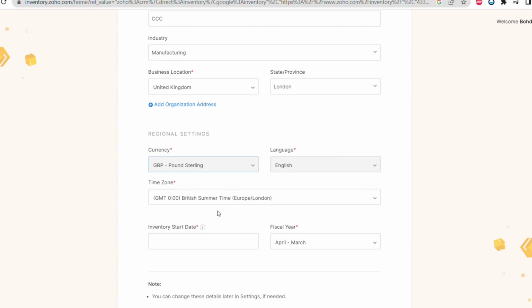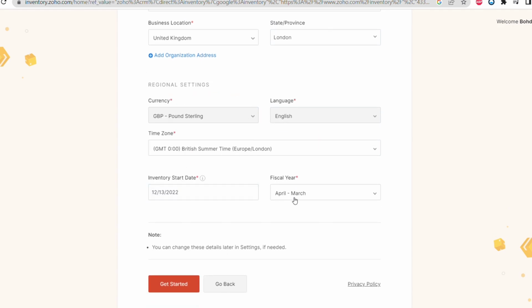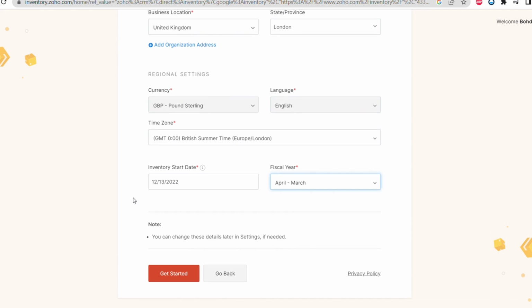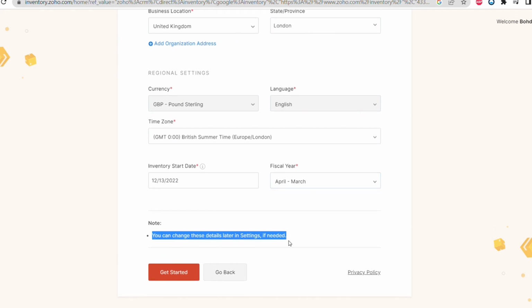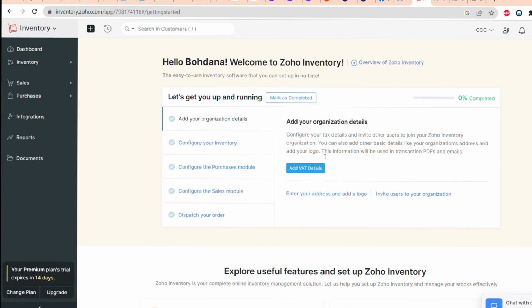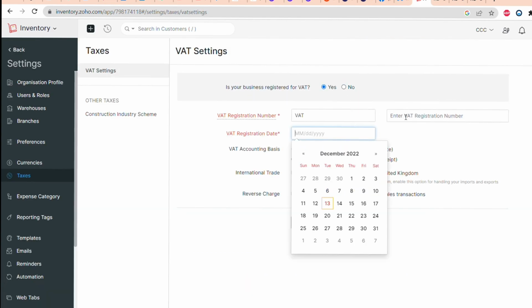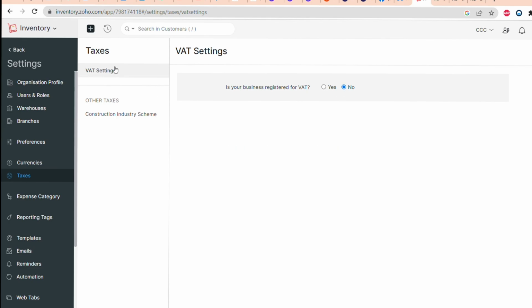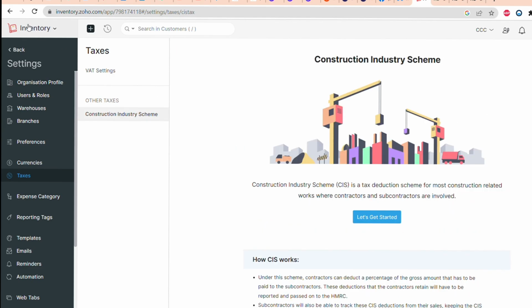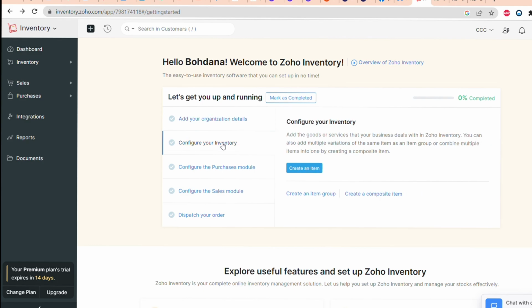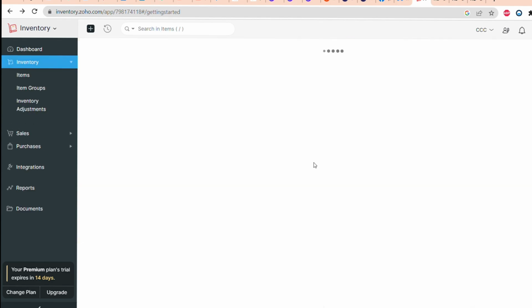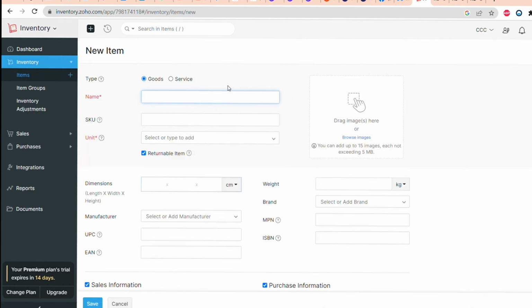And we will start from the free demo that you can get on the Zoho website and try this software completely for free for 14 days. So first of all, you can see your organization details and add VAT details. You can choose whether you use VAT or no and add the registration date and the VAT registration number. And some other taxes are also available, for example, for the construction industry.